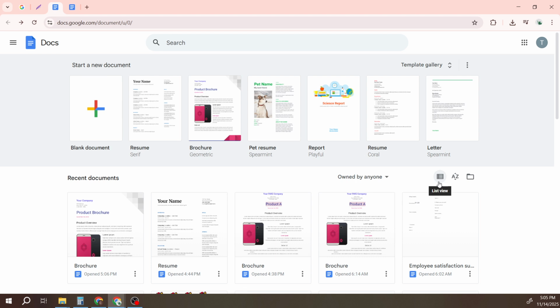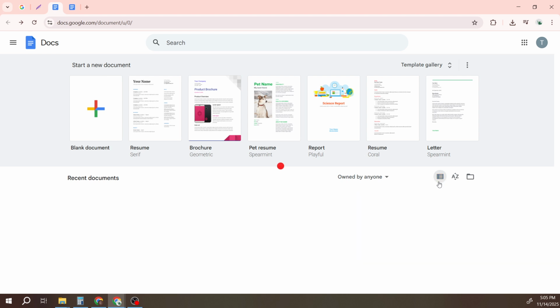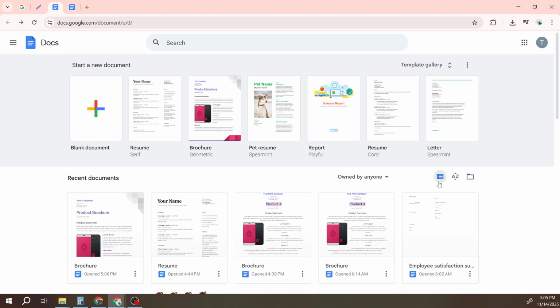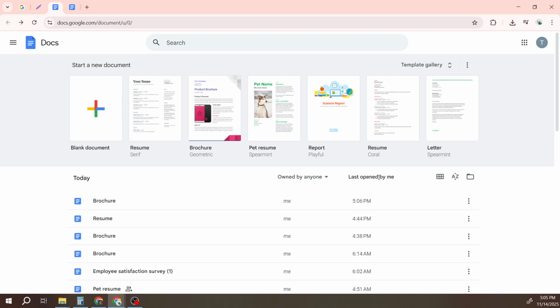What you want to do next is click on that View icon to switch to the list view. By doing this, your documents will now be listed one per line. This not only clears up visual clutter, but also makes it so much easier to scroll through your documents, especially if you have quite a few of them.